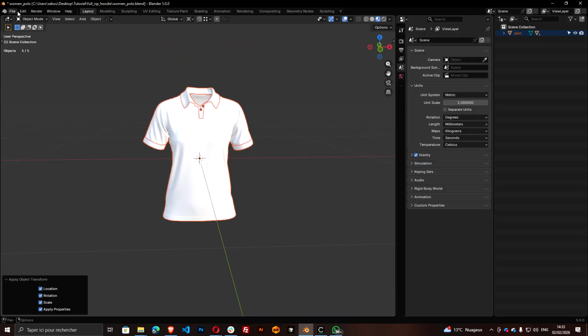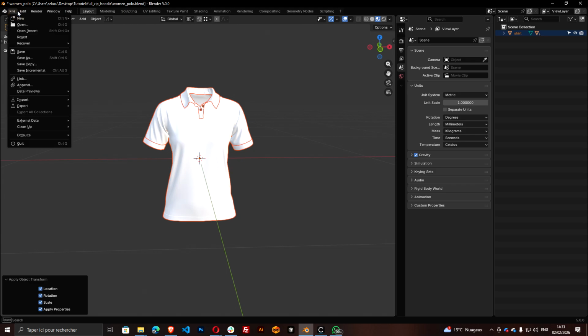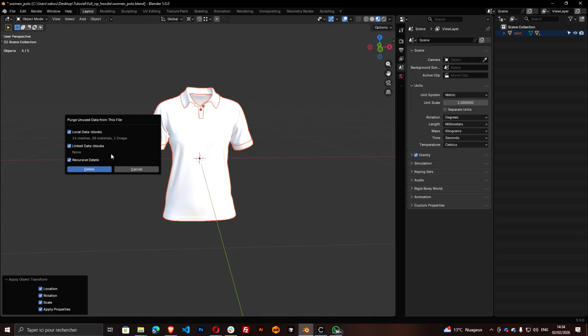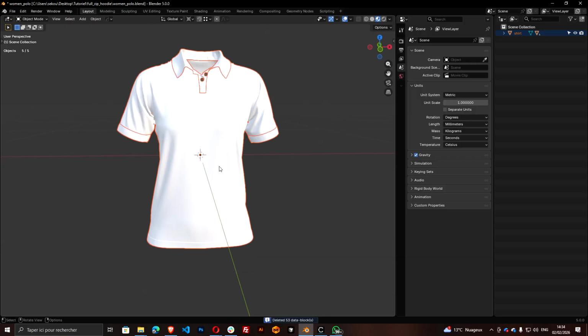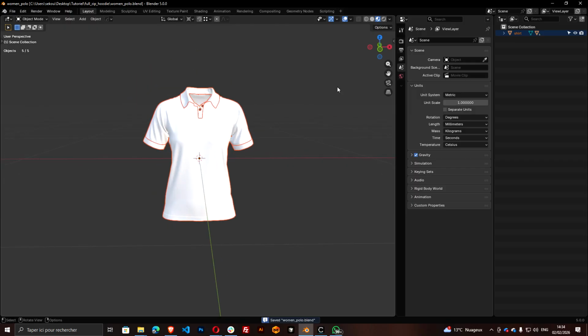Now before exporting your model for Configure, go to file, then cleanup, then purge unused data. This will delete all unused data that is actually present in your scene. So delete them. Good. Make sure to save your work.